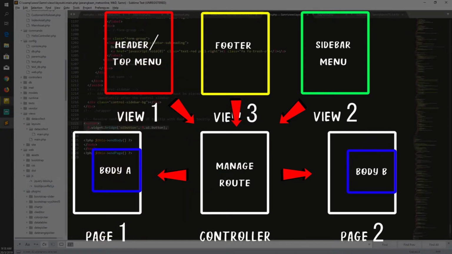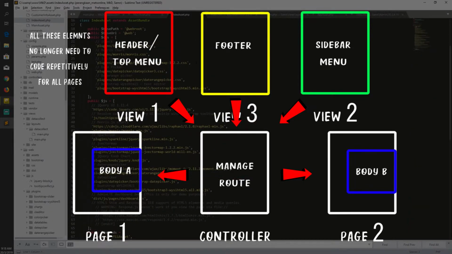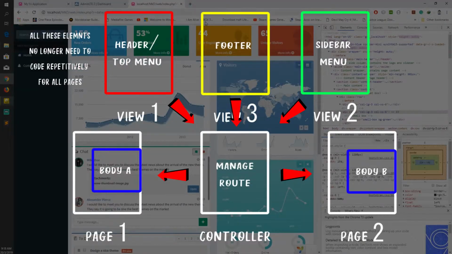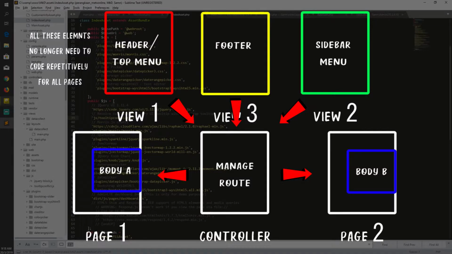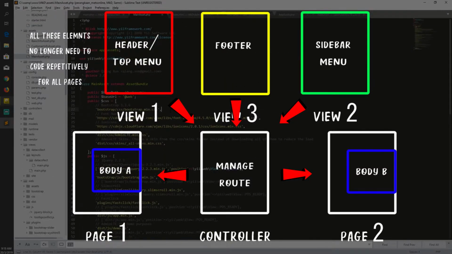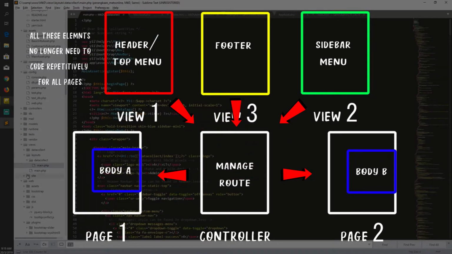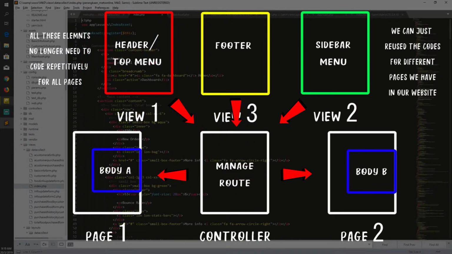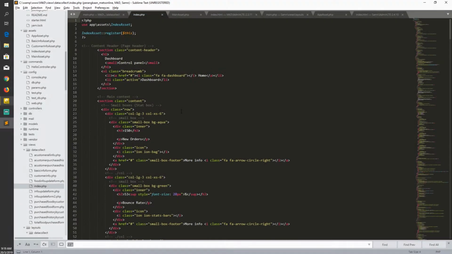With this method, we no longer need to code our second page repetitively. Only the content of the body section needs to be created and coded. The header, the top menu, sidebar menu, and the footer will be reused. This way, we save time and the website will work more efficiently.